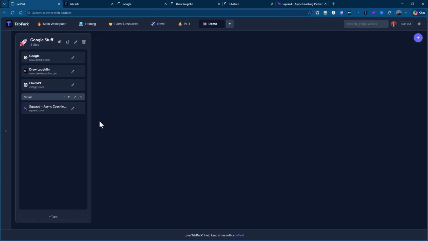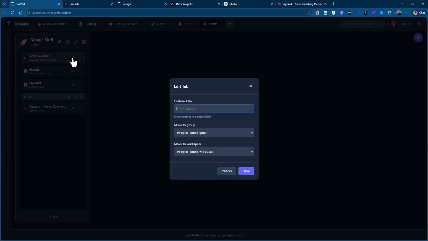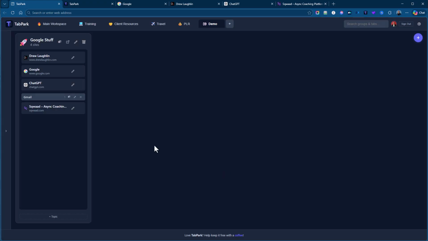And then you can also drag and drop and start new groups, or if you wanted to move just a single one to a different group or a different workspace, you can do that. And of course, you can change the title, things like that.